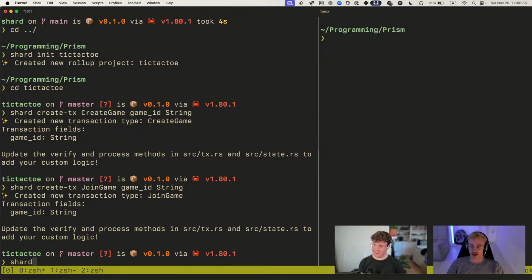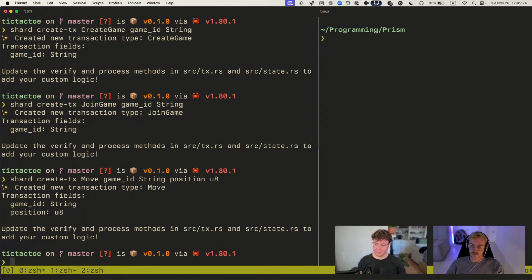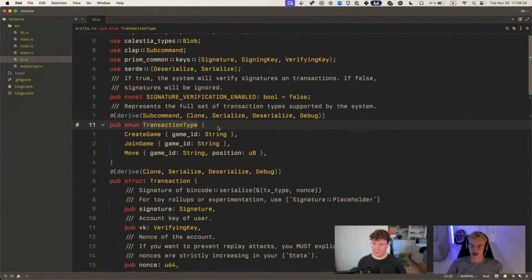All right. And then the last one, because I said there's 3, is move, which takes a game ID, because you can be playing multiple games, and then a position, which is a u8. It's just a byte. It's the index of the game board, I guess. So now we have all those, and if I switch back into my code editor, we'll see that I have the transaction types here.